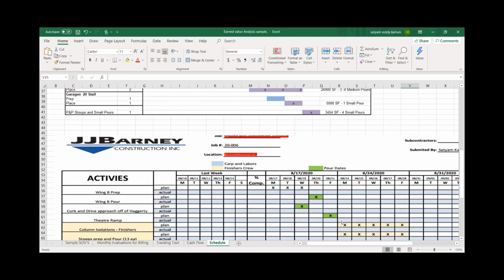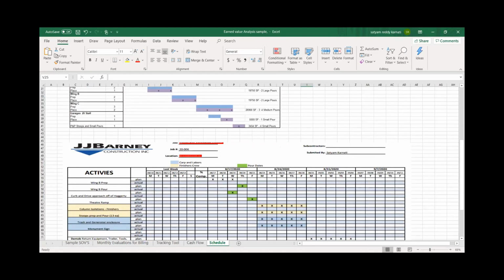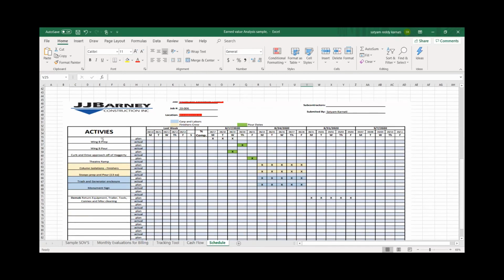So this is the 4-week look ahead that I was talking about that we use to track our daily progress. If you see the activity for every project, I have two crews: one is my finisher crew and the other my carpenter and labor crews. And this green is my pour dates. So we have the plan versus action. We will furnish this based on the discussions during our weekly meeting. I will furnish this copy.